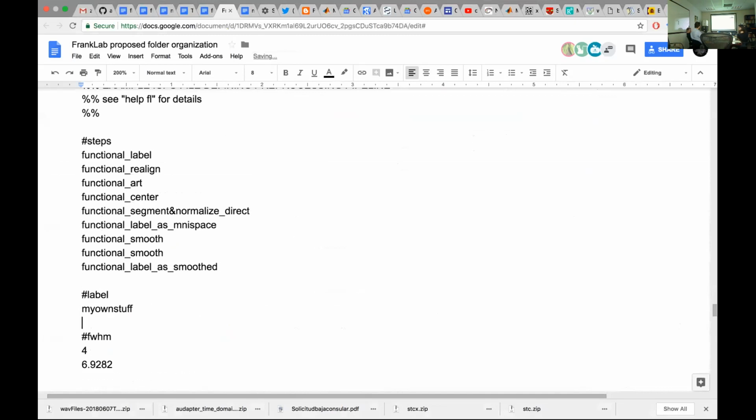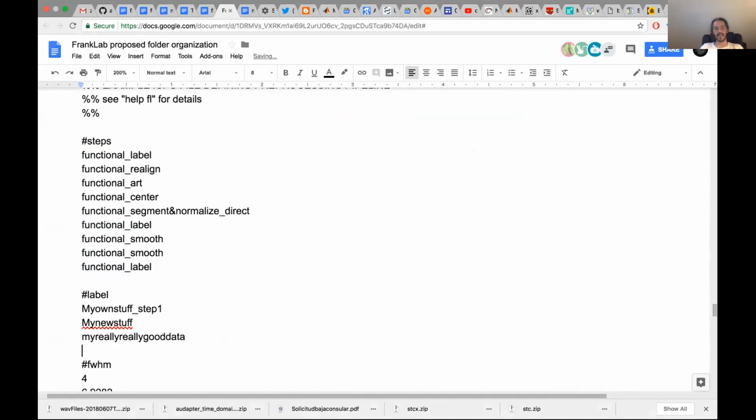If you have multiple labels, would you have... Right, that's a good question. If you have multiple labels, let's say that I do multiple of these, and use this. Then you can specify my own stuff. Step one, give this my new stuff, and this is my really good stuff, good data. And this is just assigning them as different labels in here, basically. And this has to match how many times you use the functional label field in here.